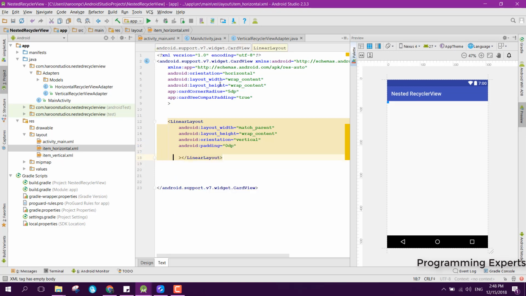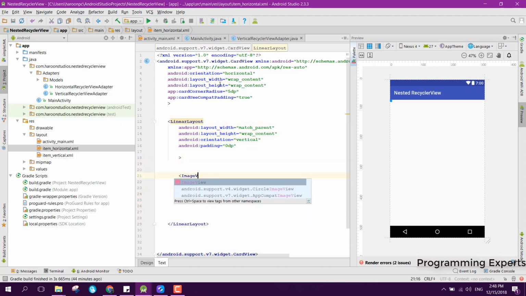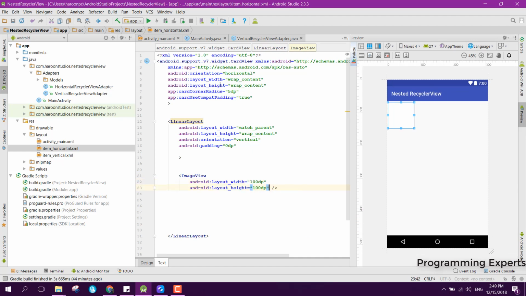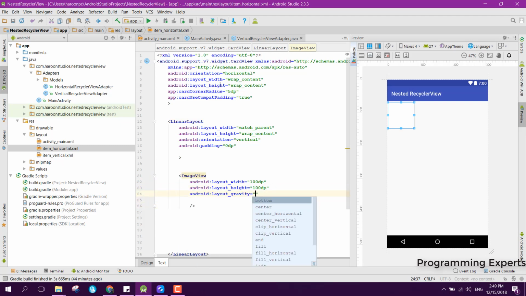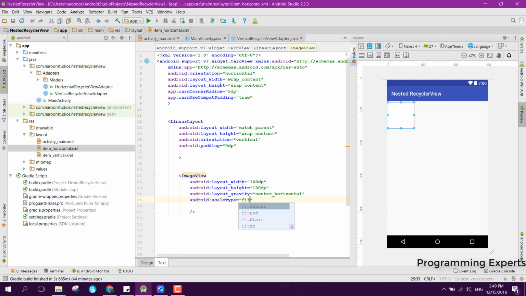Okay, so inside our layout here we can have the image view, and it will be 100 dp. Then we also have the height as 100 dp. Then we can have the gravity, and it will be center horizontal, and then scale type will be fit center, and we can set the source to mipmap IC launcher, and let's set the ID to iv thumb, image view thumb.